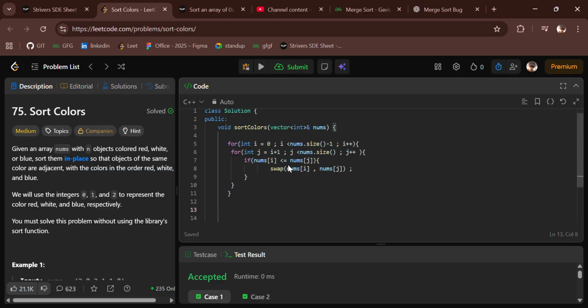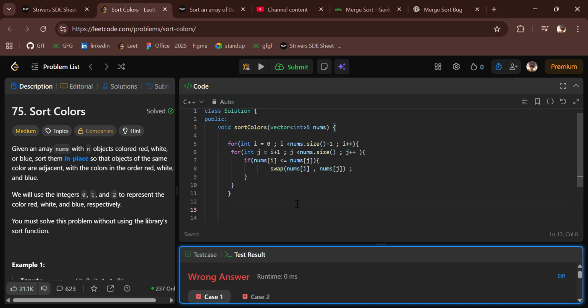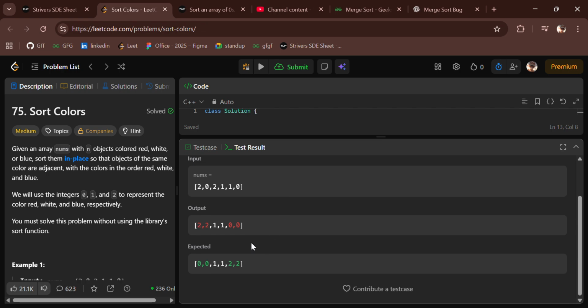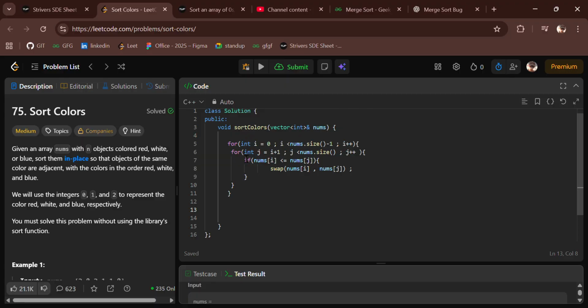We check it. What's the issue? 2 2 1 1 0 0. One second. Sorry. Normally it's working fine. Yeah, it's working fine. It is a brute force.